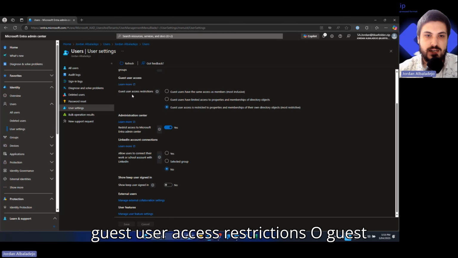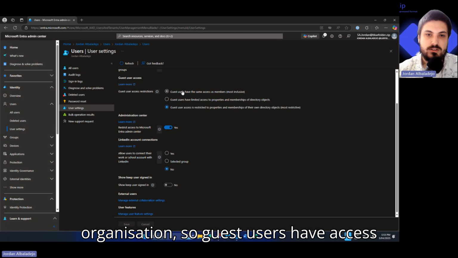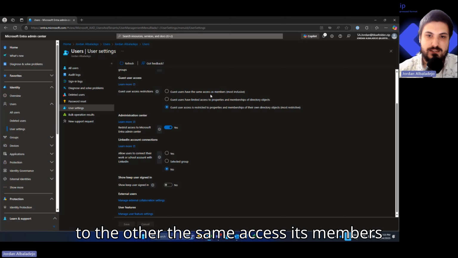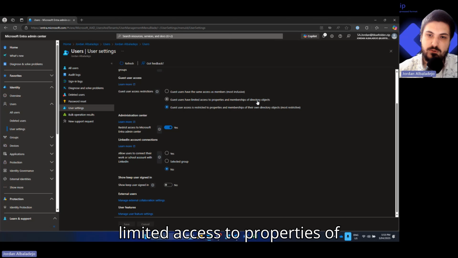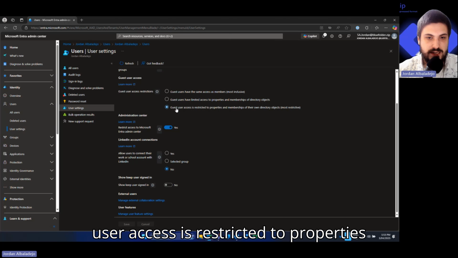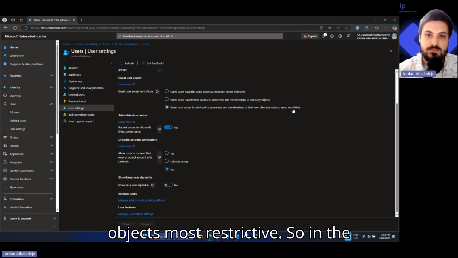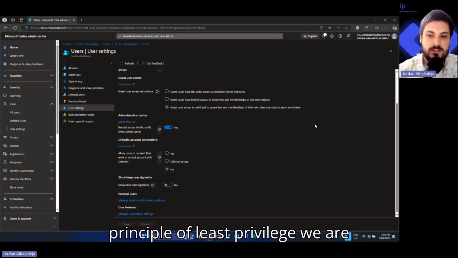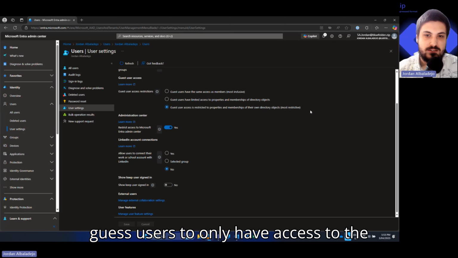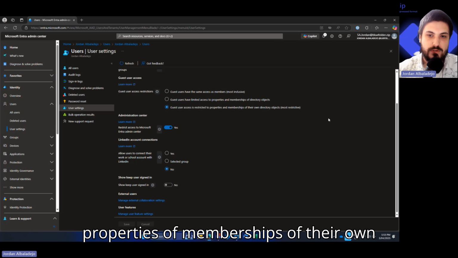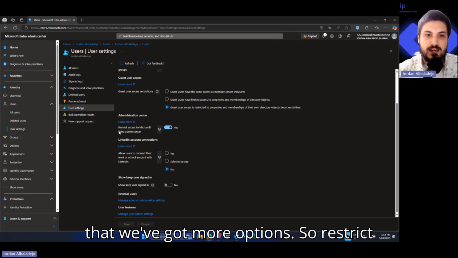Under here, we have guest user access restrictions. So guest users, think of anyone external to the organization. So guest users have the same access as members, most inclusive, or guest users have limited access to properties and memberships of directory objects, or guest user access is restricted to properties and membership of their own directory objects, most restrictive. So in the principle of least privilege, we are applying that here, saying, look, we want our guest users to only have access to the properties and memberships of their own directory objects that have been assigned to them by admins. And underneath that, we've got more options.